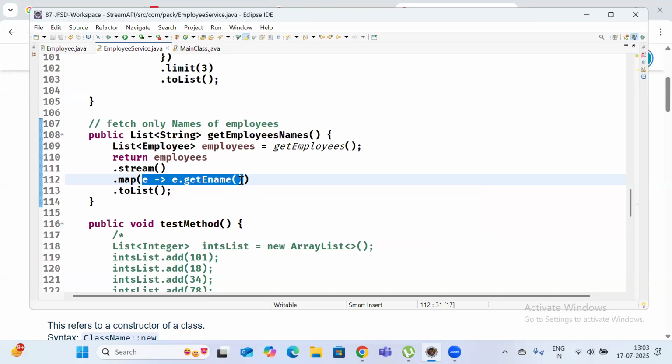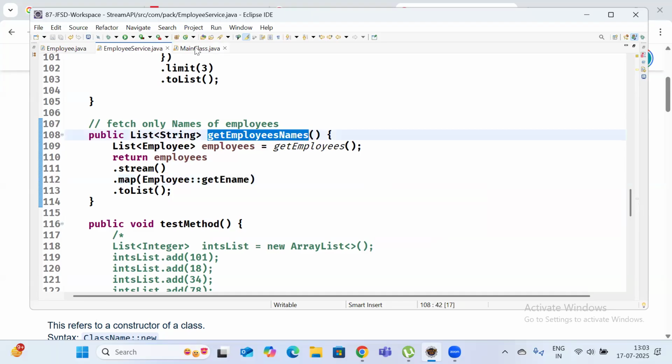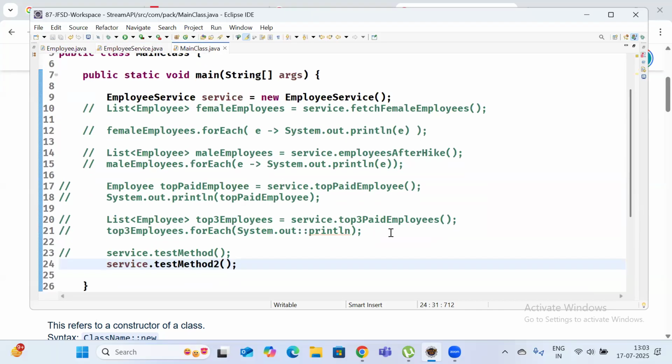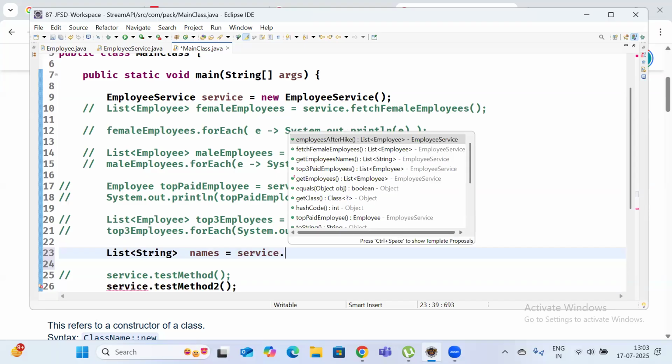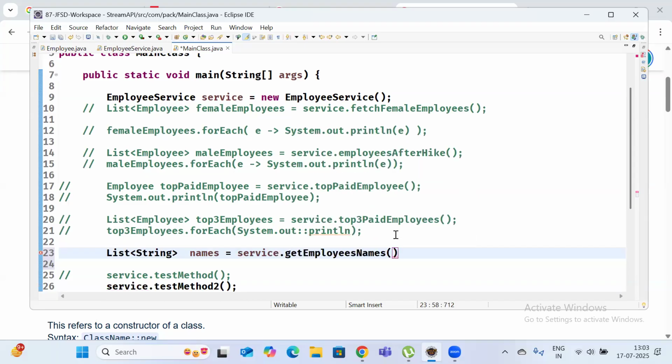Tell me how to shortcut this. Employee colon colon getEName. There is no error. Yes, sir. Then call this method from main. Go to the main, somewhere I can call this method. How do you call the method? List of String names is equal to service object dot getEmployeesNames.